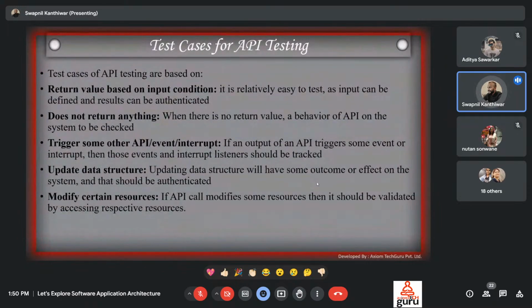So these are the test cases for API testing. Return value based on input condition, does not return anything, trigger some other API events, interrupt, update data structure, modify certain resources. So we will go one by one. Firstly, return value based on input condition. It is relatively easy to test, as input can be defined and the result can be authenticated. Does not return anything: when there is no return value, the behavior of the API on the system needs to be checked.